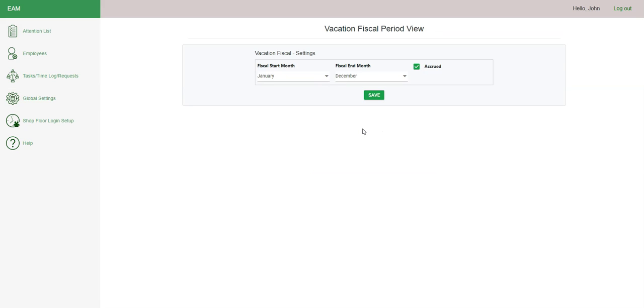The default settings when you registered for the EAM service is set to January as the fiscal start month, and December as the fiscal end month. To change the fiscal start month, simply select the Fiscal Start Month drop list, and select the appropriate month. To change the fiscal end month, simply select the Fiscal End Month drop list, and select the appropriate month.